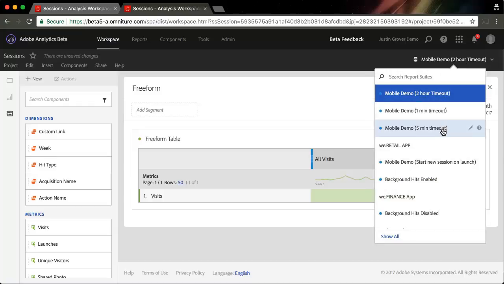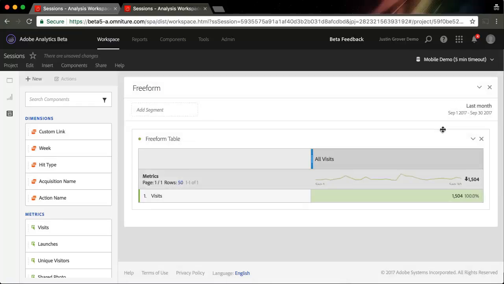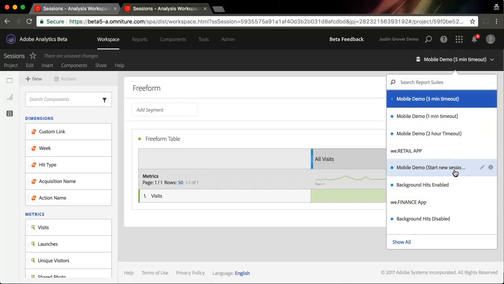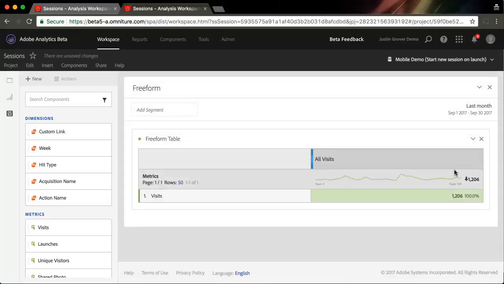I can also do things like a 5 minute timeout, which is somewhere in between. And then finally, if I go ahead and do a start on launch, you can actually see that the number is much lower because of the way that we're doing some of the processing there. What this does is this lets you fine-tune the way you record a visit, and we really recommend that you think pretty critically about what it is your application is doing and what a typical usage pattern is, and that can be very helpful as you're trying to figure out what the appropriate visit timeout is.